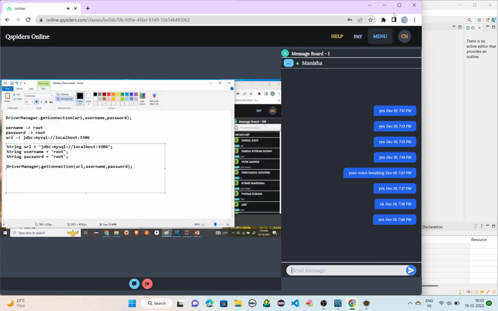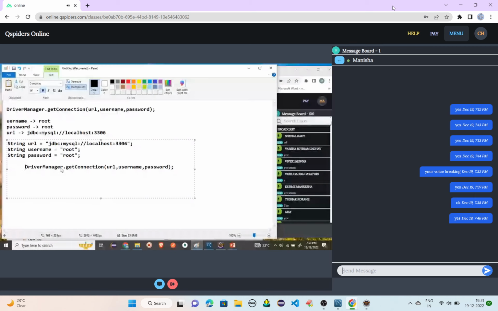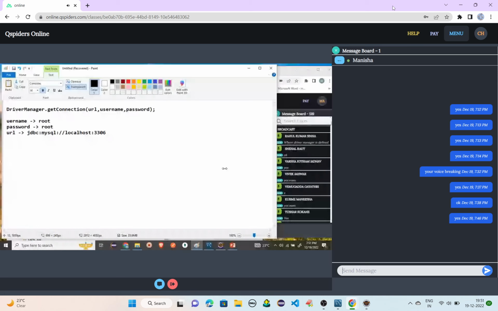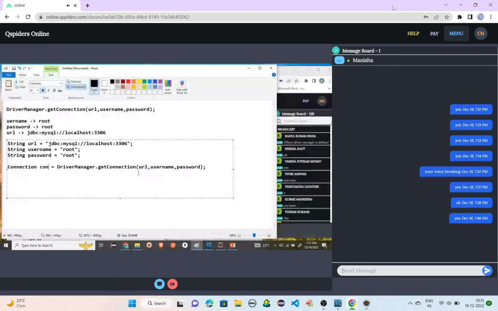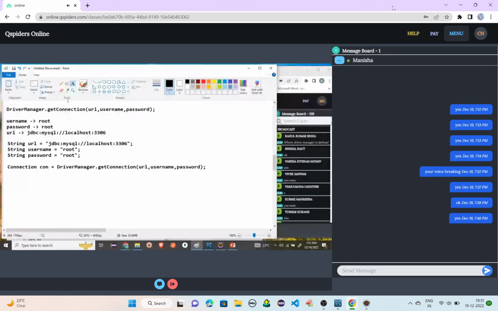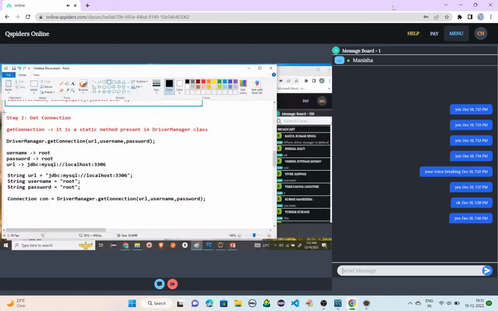My getConnection method will give me the connection object. So I will collect it. The return type of getConnection is a Connection object, so I'll write the Connection reference variable con. It gives the connection object for the Java application and the database. So this is your step 2. Like with Scanner, you get a Scanner object, right? But there you will be creating the object. Here the getConnection method is returning the object. That is the difference. This is my step 2. Clear with step 2?